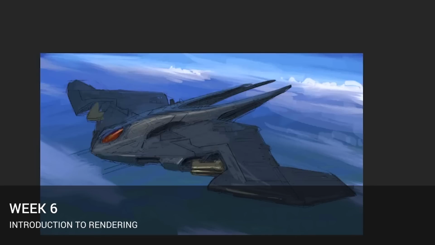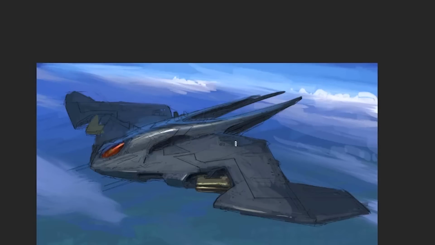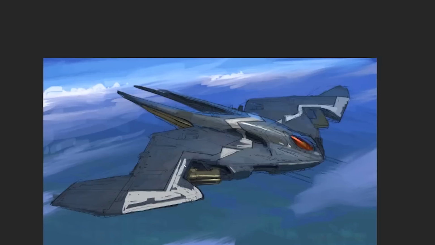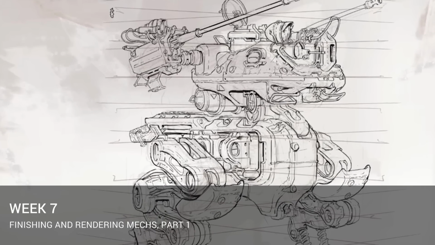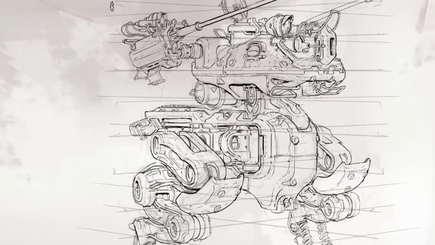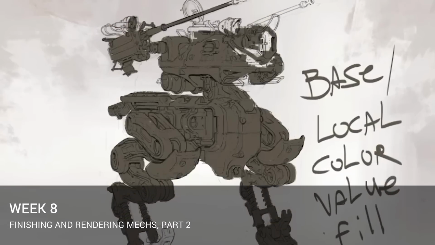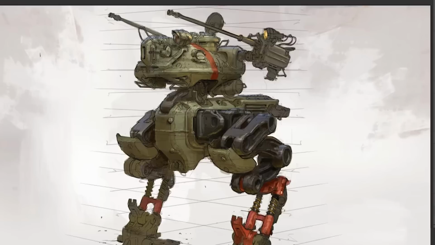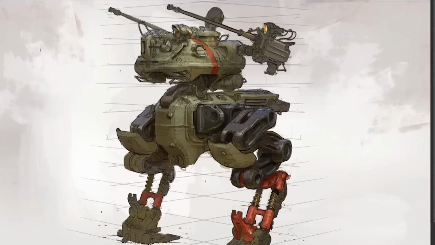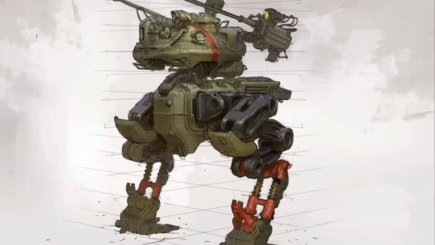Week 6. A deep look on how to achieve realistic-looking materials, painting and rendering techniques for vehicles and environments for design presentation. Week 7, your portfolio piece, a step-by-step to creating complete mech designs. Week 8, finalizing your portfolio piece by applying painting and rendering techniques for mechs to complete a render of your final mechanical and hardware design, showing materials and overall structure of design.